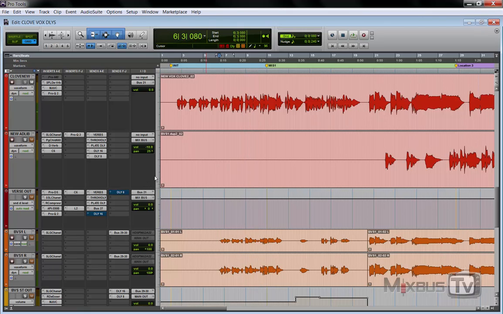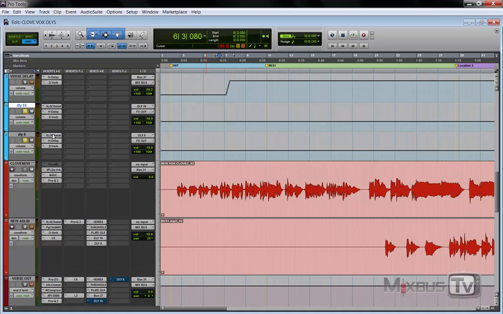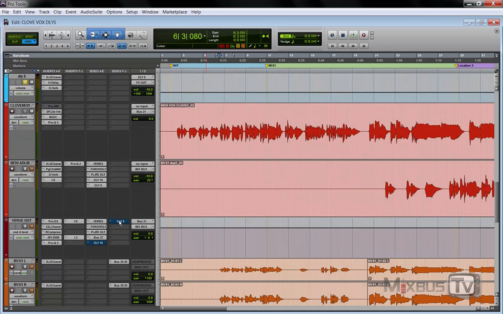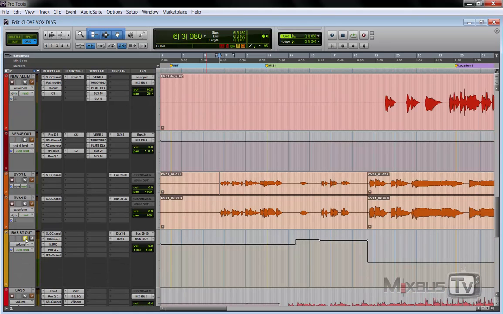So originally I just wanted to use these two delays for the harmonies, but then I liked it and used them for everything. Let's hear the harmonies with these on.